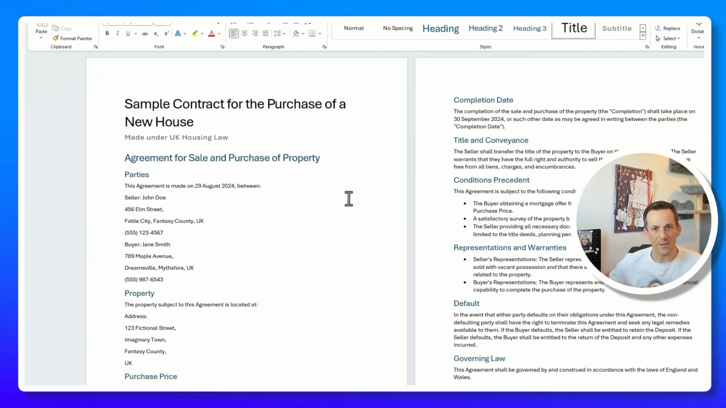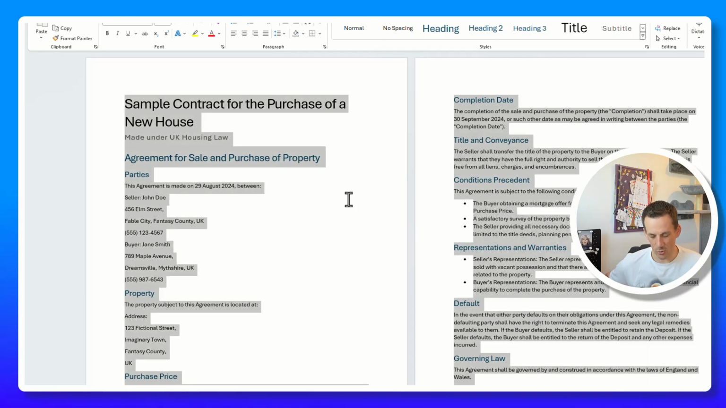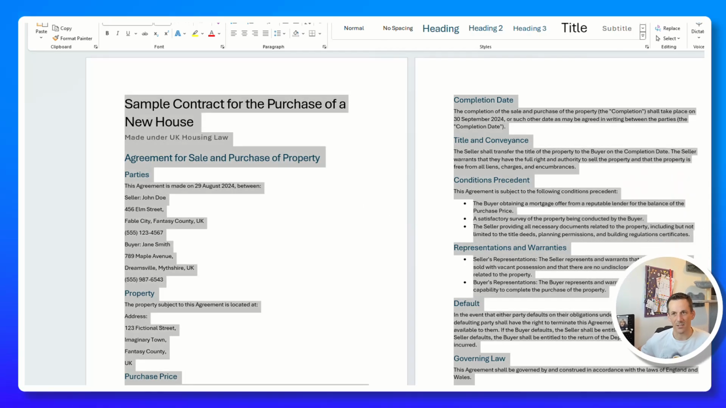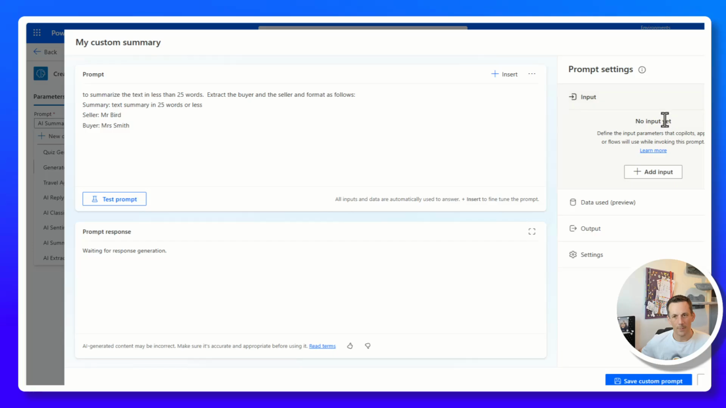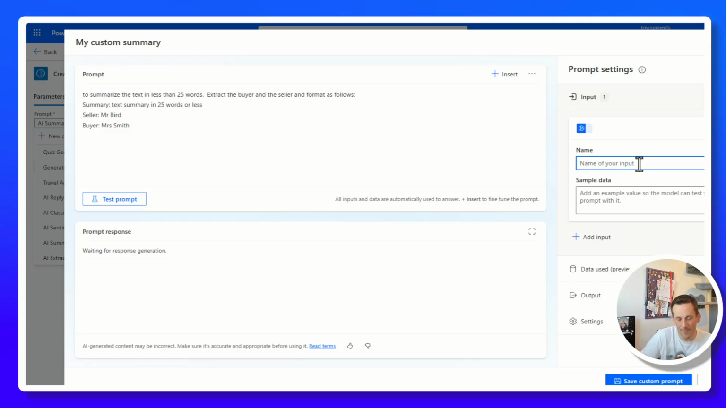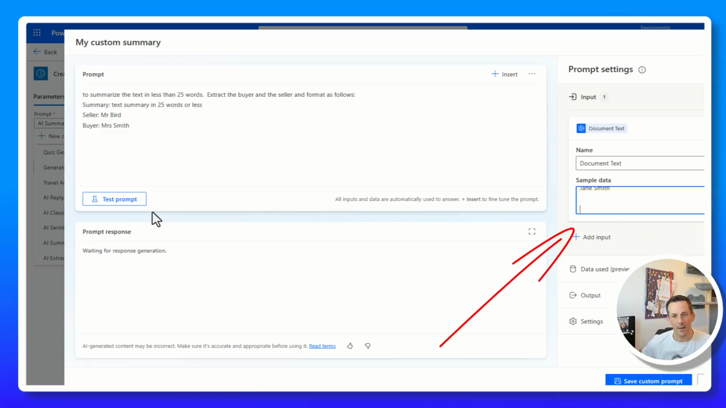Smith. Now, in order to test this, if I jump back into Word, I'll copy all of this text here. I can go into the input. Because I haven't yet specified an input, there's nothing being passed into this prompt. So I can add in an input and we can call this the document text. In here, I can specify some sample data, and by pasting in the Word data, I now have some sample, as we can see as I scroll up and down.